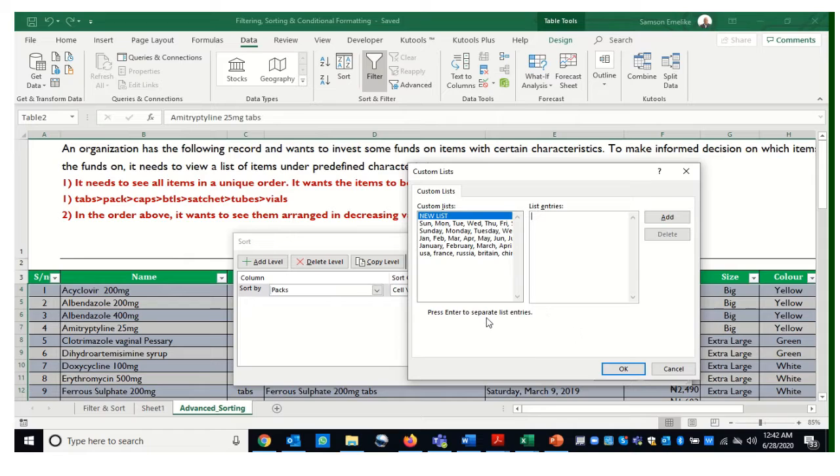So what we do is when we come to this custom list, we are going to add the entries. The first one is tabs, exactly the way it appears under this table. We enter. Next is pack. We enter. Followed by caps, enter. Followed by BTLs, enter. Then we have our sachet, enter. Then tubes, and then vials. All right, so when we are done listing the way we want it to appear, we click add.